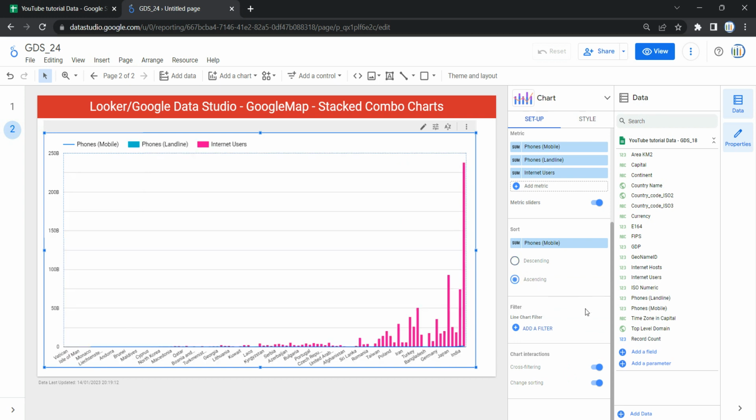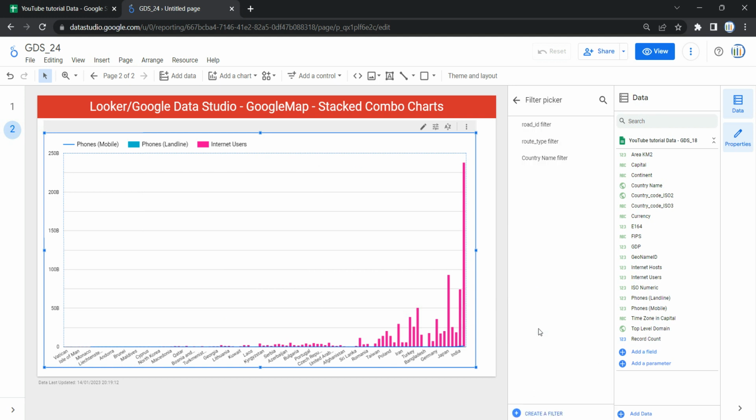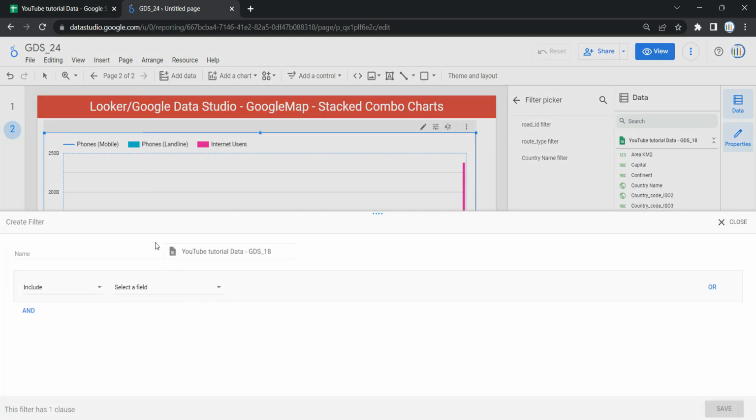Okay. Now if you want to add a filter for this particular graph and chart, you can add from here, where you just have to click on add a filter. Then you have an option to create a filter. If you have already created a filter, then you can select from here. But if you want to add a filter, you can click over here, create a filter. Then the first thing that you need to do is put a filter name.